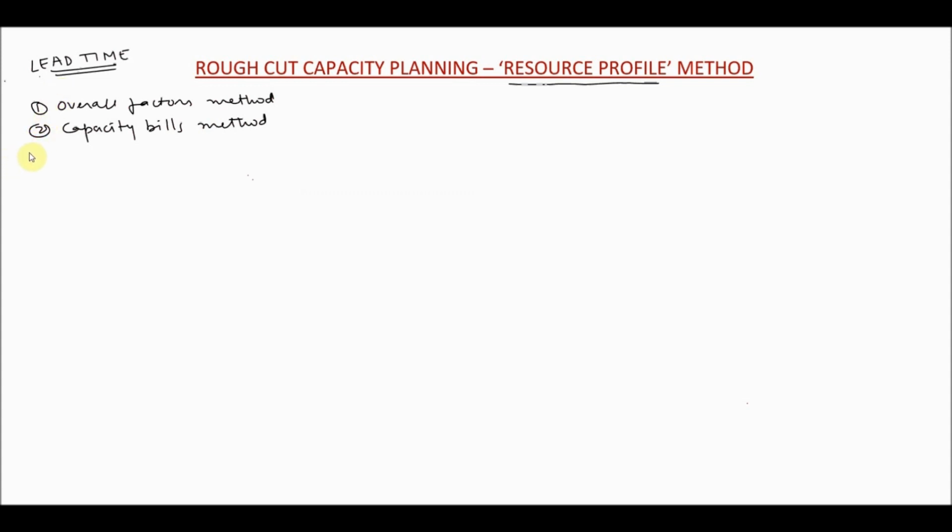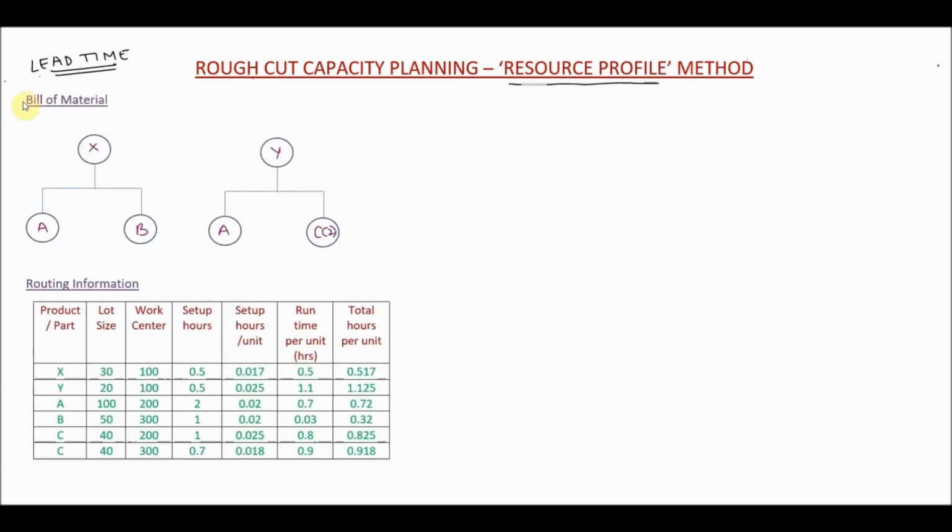Now, let's consider bill of material and routing to understand the resource profile method. This is the bill of material and routing that we will use. For ease of understanding, I've used the same example of bill of material and routing as I had used in the capacity bill method video. So again, just to go through the details.